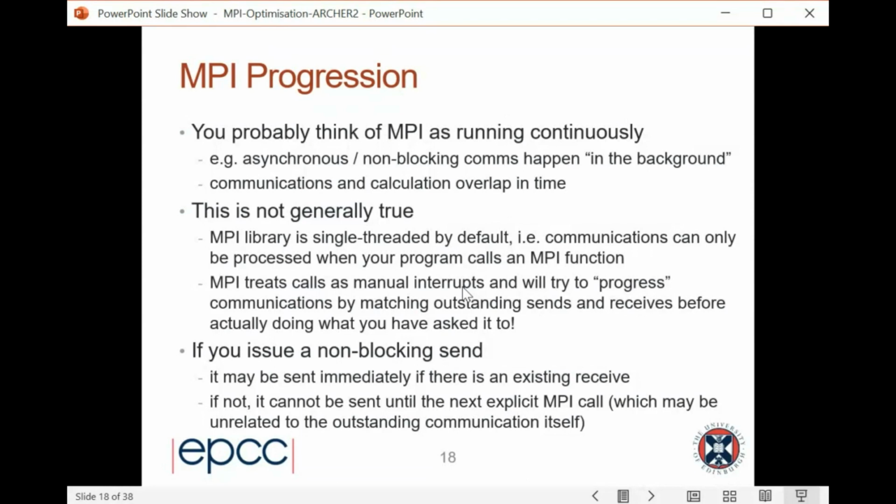Are there any incoming messages, outgoing messages, sends, things to do? You can do all that bookkeeping, and then finally, I've cleaned up all the garbage. I can now actually do what you want to do. So although you might think of MPI running continuously, it runs in fits and starts when it's in the MPI library. MPI treats calls as manual interrupts, and will try to progress communication. There's often a routine called progress, and that's the first thing any MPI routine will call, the progress engine, to keep things ticking over, matching outstanding sends and receives.